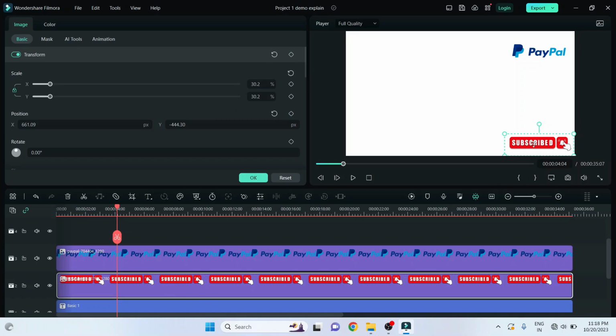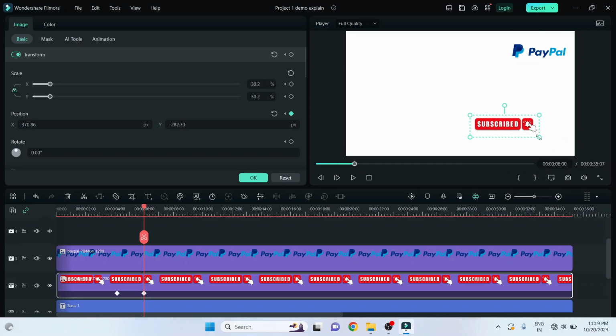Now at the starting position I want to keep it like this only, so I will add a keyframe. After some time I want to make it larger, so I will resize it. Now let's see, the zooming effect is coming in our video. If I want to make it small, then I can add a keyframe here and resize it from these transform controls.